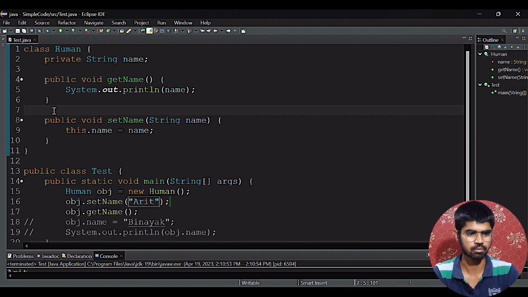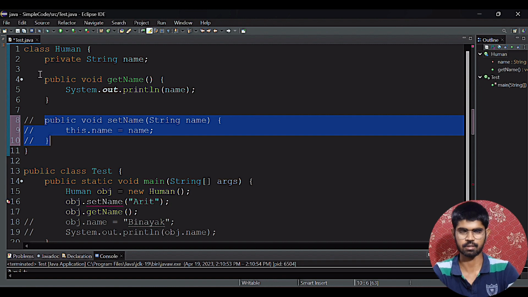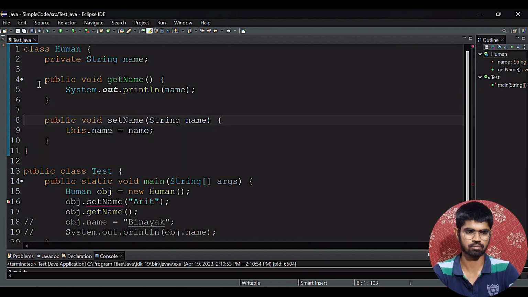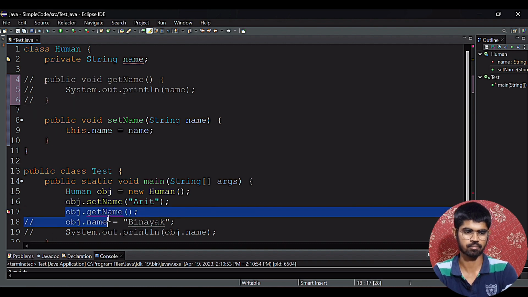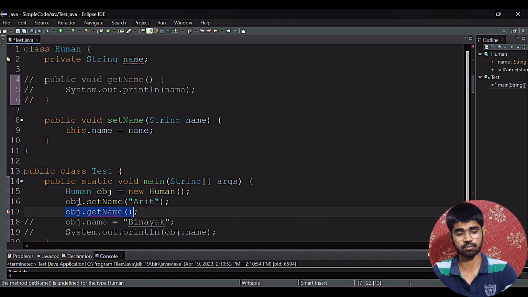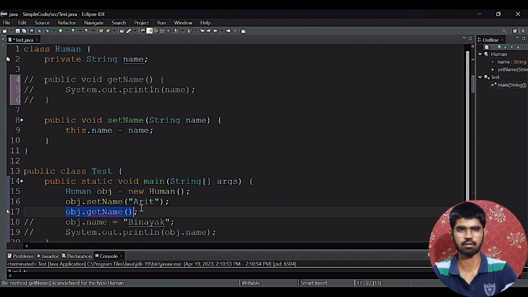Here one more thing we can do, based upon our requirement we can make a class readable and writable also. If we comment this method, this class will behave as a readable class only, we can't write to the class. Okay, if you comment the getName method, this class will behave as a writable class only, we can write the name only. See, we are not able to get the name, we are getting the error for getName, but we can set the name here, right? So we can make it readable and writable through our requirement.